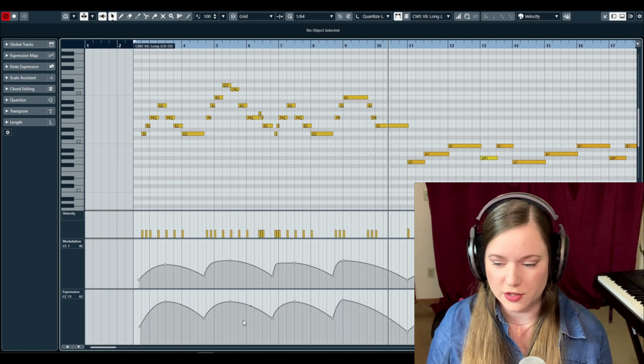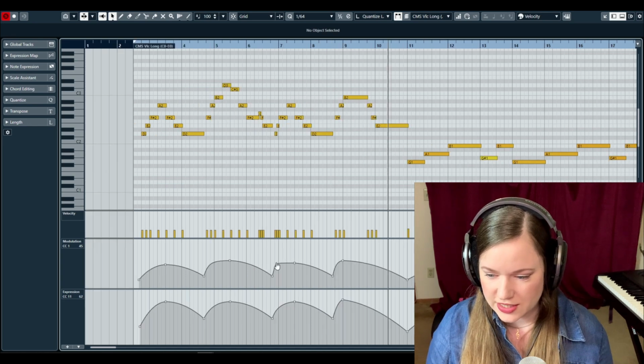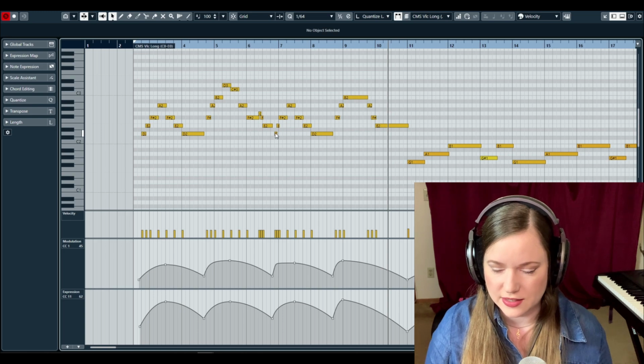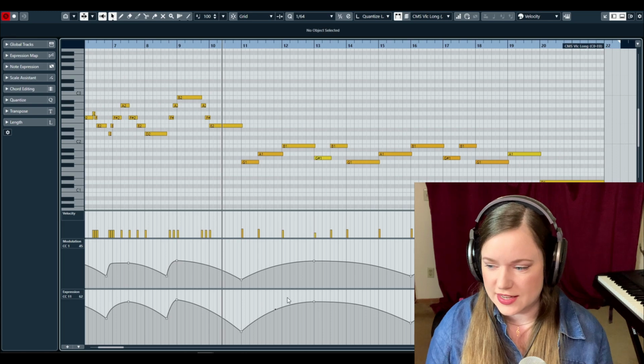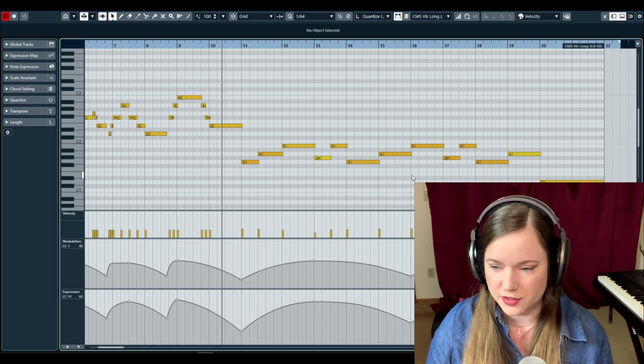You can see it's similar automation data. I changed it very slightly because it has these little upbeats into the phrase. And then here it's exactly the same automation data for the bass line.